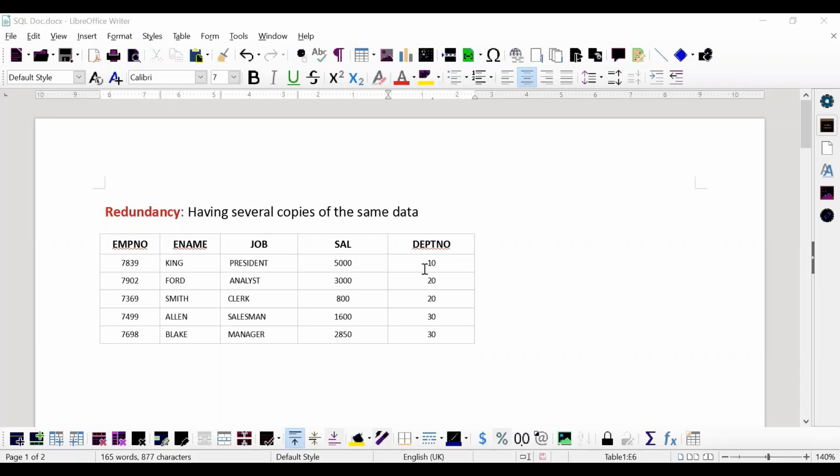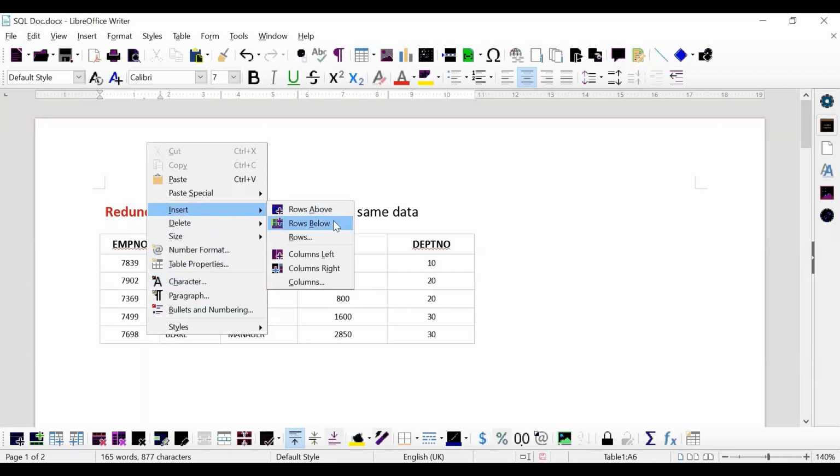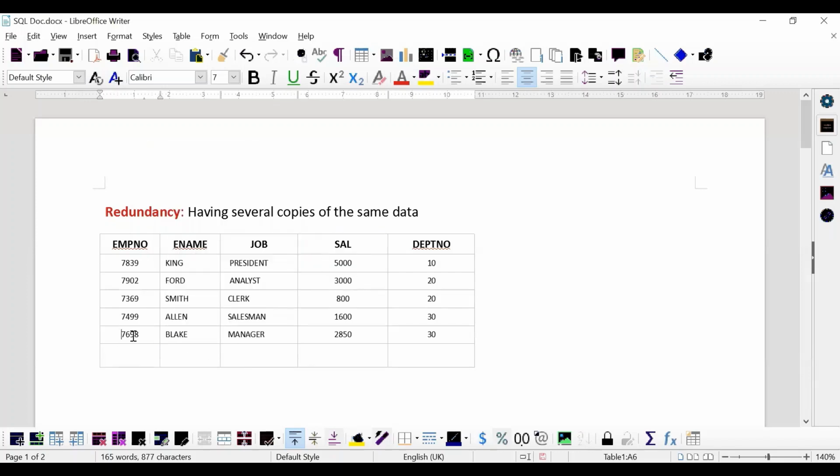If you look at the table, it has some employee information: employee number, e-name, job, salary, and department number. In total we have 5 records in this table. Here I am trying to enter a new record. I am adding a new row and inserting data which is already available in my table. This is nothing but a duplicate record. We already have employee 7698, whose name is Blake. I am trying to insert the same employee details a second time.